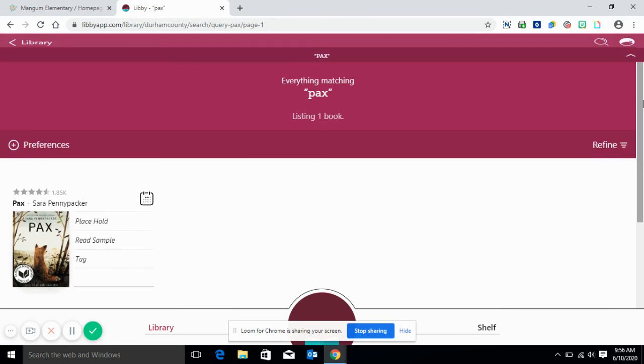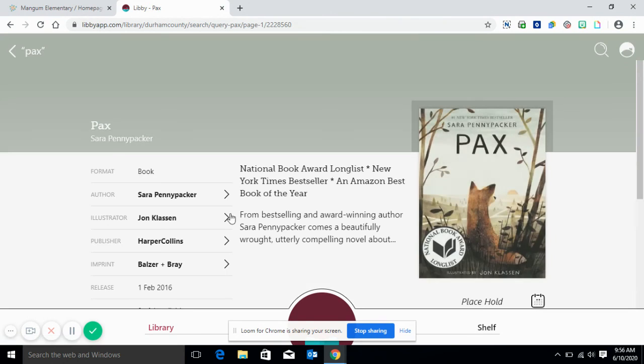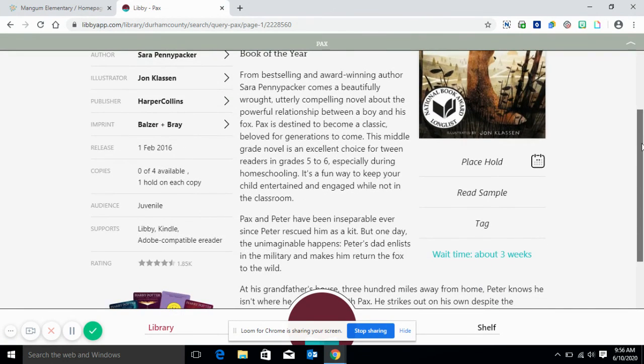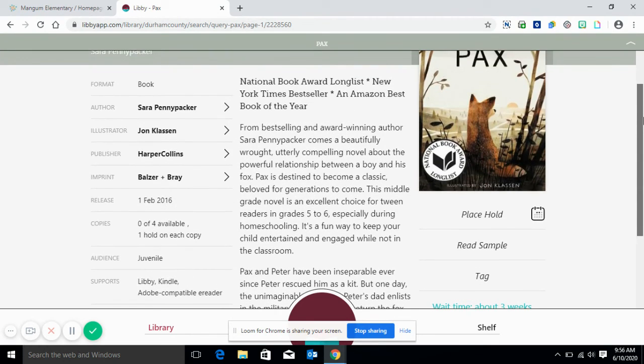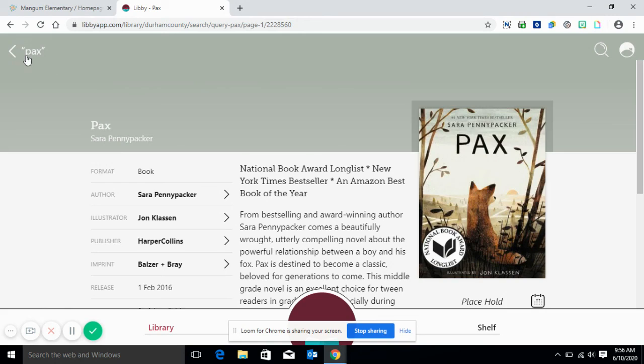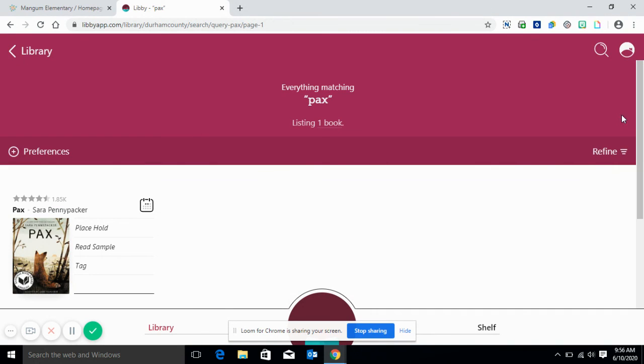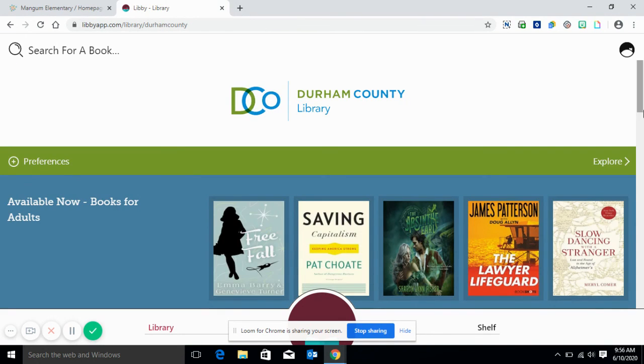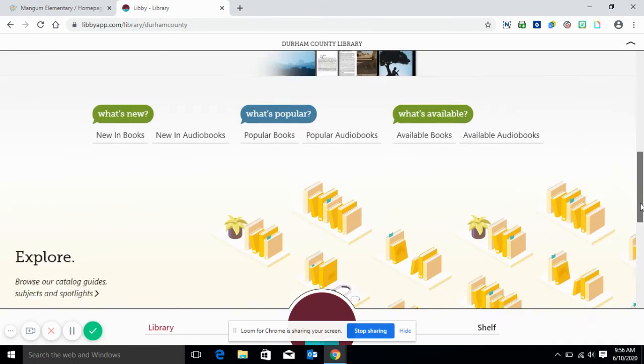As you can see now, we have your options here. Some of these books will be available. Others you might have to put on hold for a second. But that is how we can use and how we can access the Libby app.